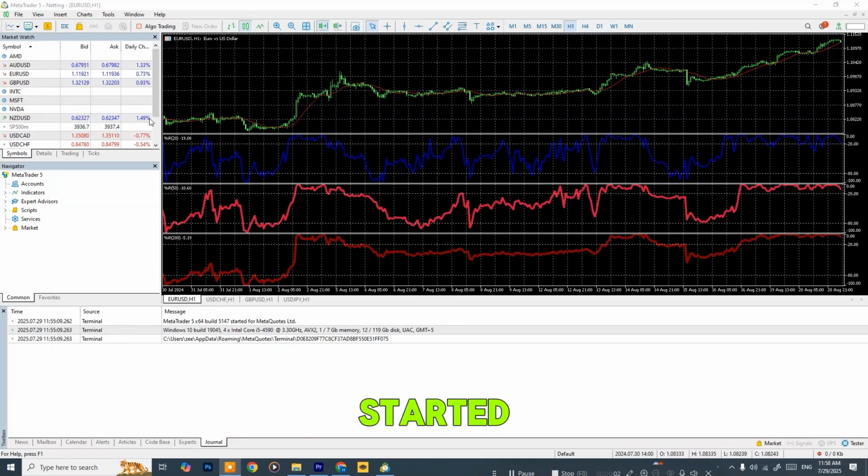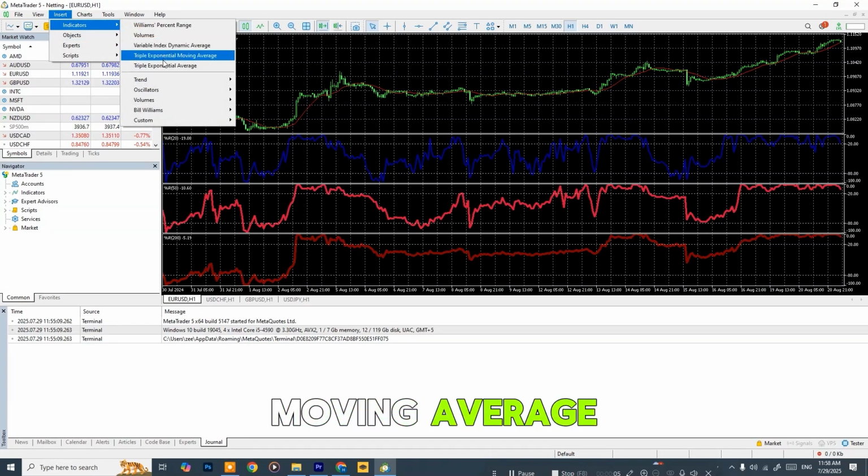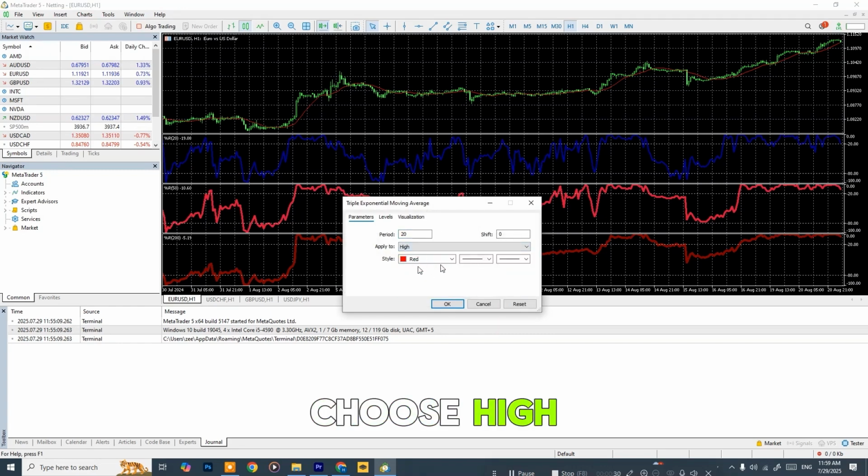So let's get started. First of all, go to the Insert menu, then click on Indicators and select Moving Average. Now for the first EMA, set the period to 20. Choose High for the Apply to option, then select the color and line style you prefer. Click OK. Now you'll see the first EMA line on your chart.